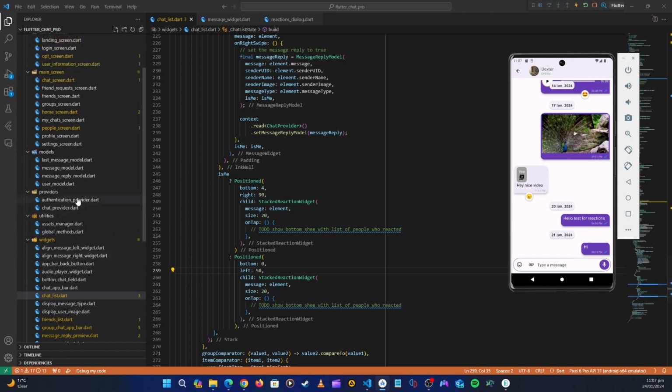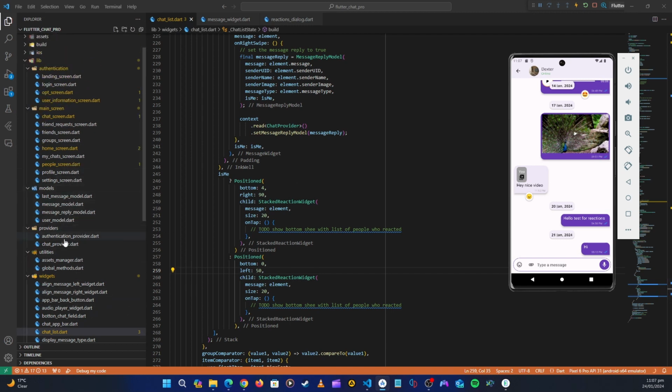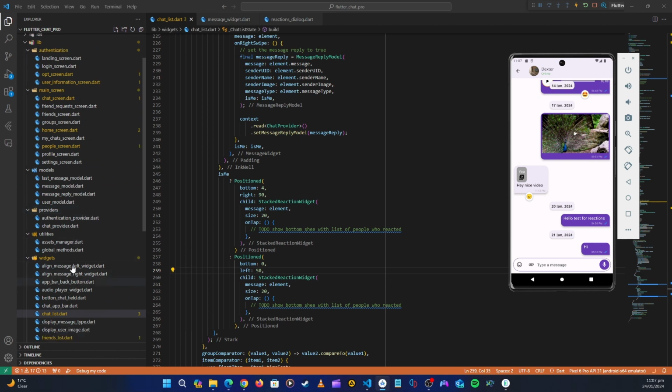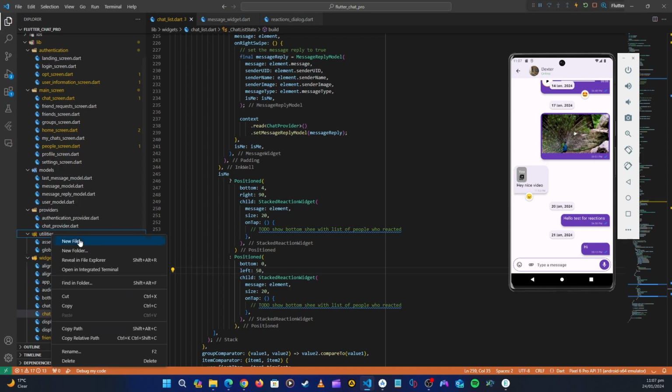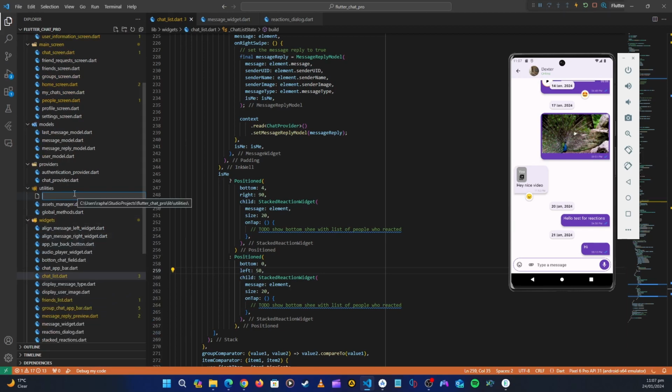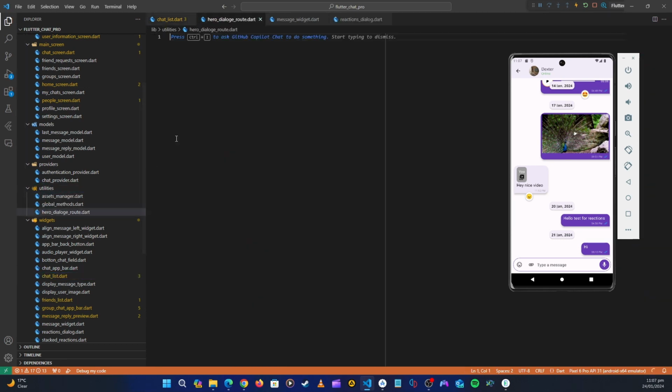So I'm going in the, where can I put this? I'm going to put it in the utilities here. I'm going to right click here and then create a new file. This is going to be our hero dialog route .dart. So this one I'm just going to paste it here.